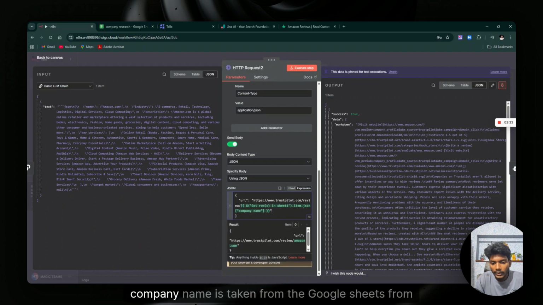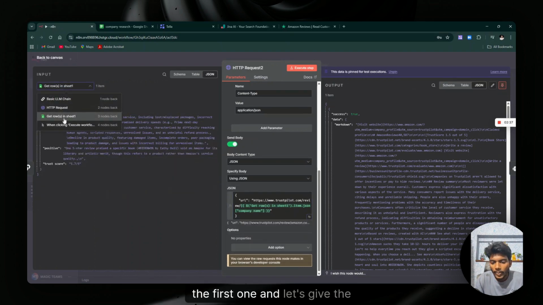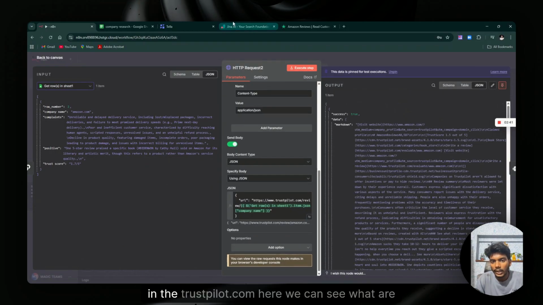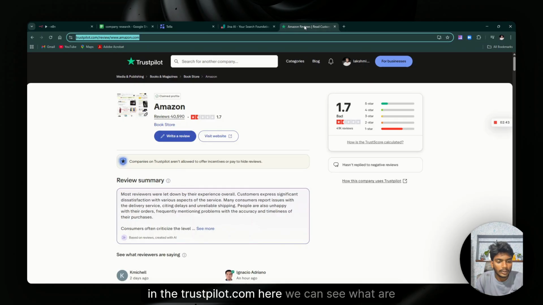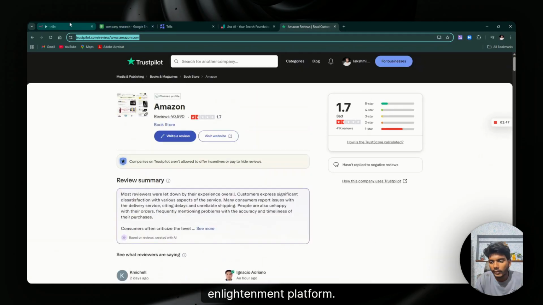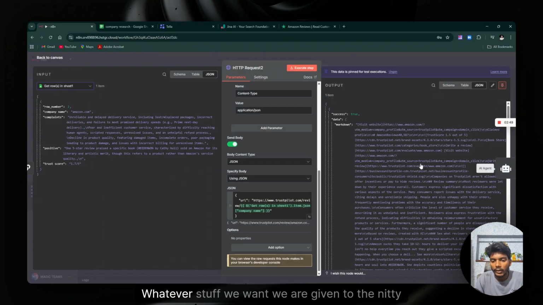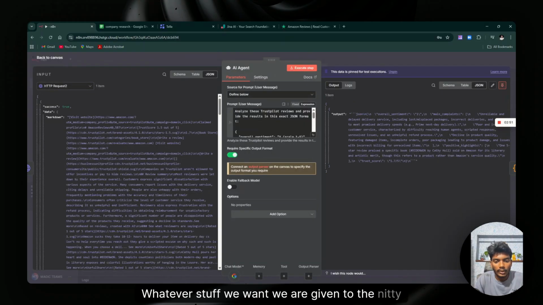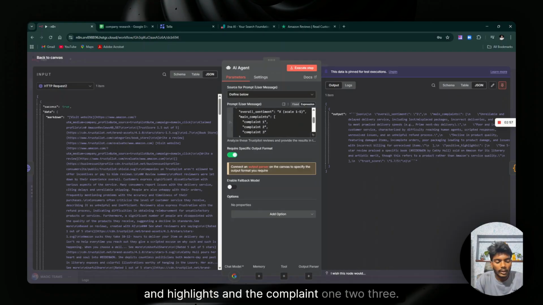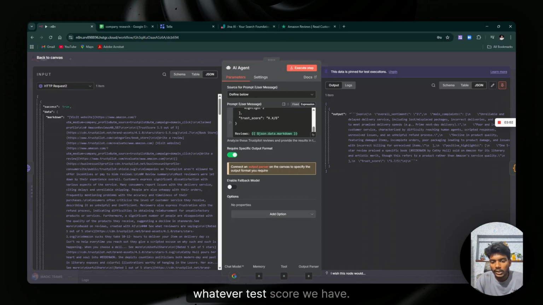After that, the company name is taken from the Google Sheets from the first node, and it gives the entire description from trustpilot.com. Here we can see what is there. It comes to this n8n platform. After that, whatever we want, we give to the n8n agent. I want positive talks and highlights, complaints 1, 2, 3, and whatever trust score we have.